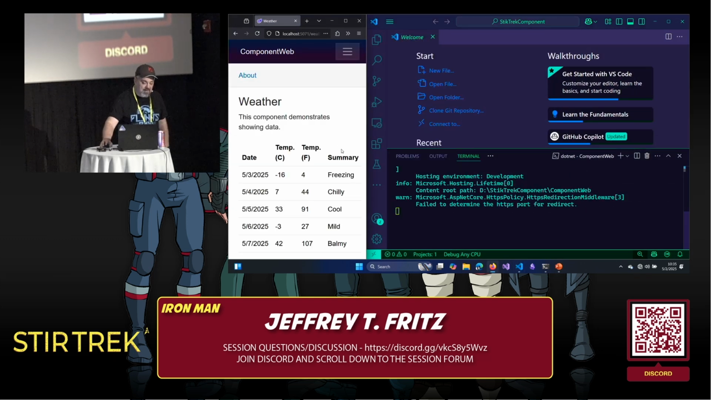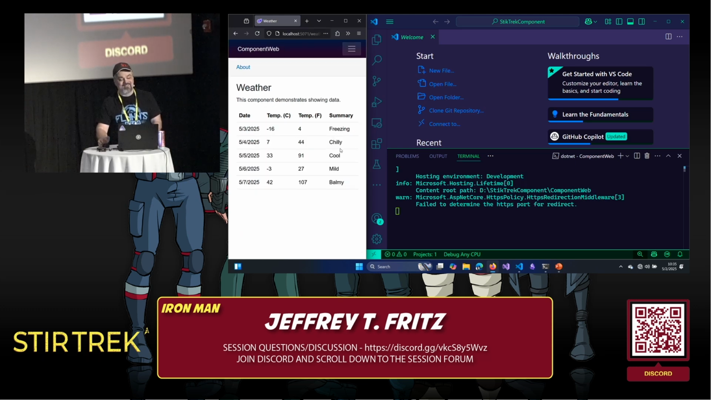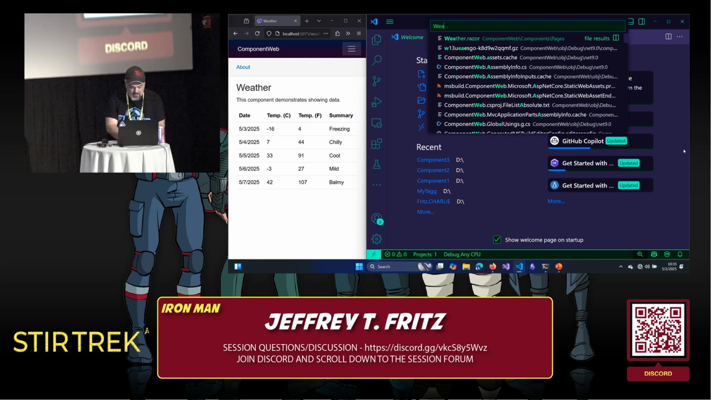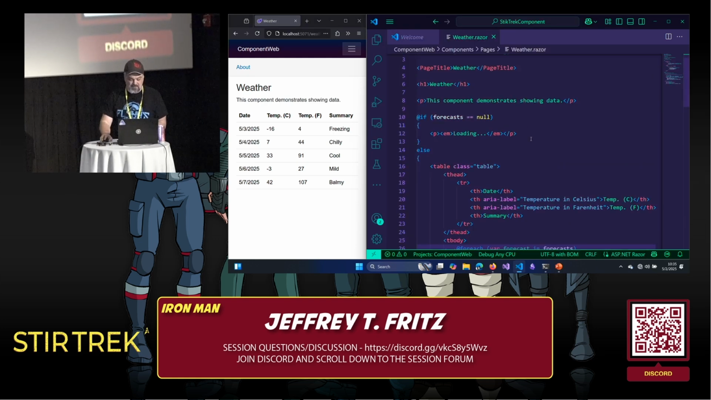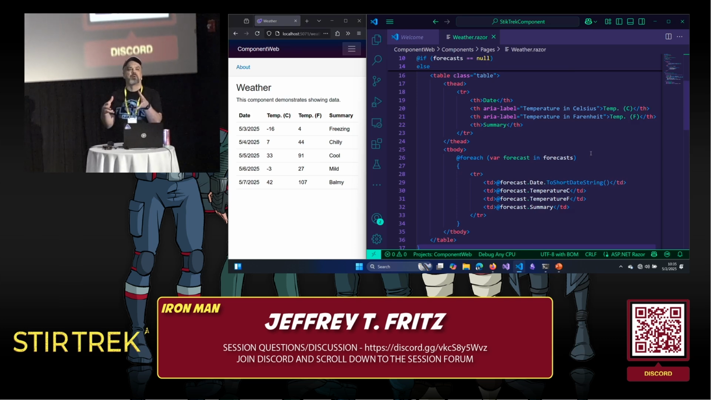Here's our weather grid. I've shrunk it down just a little bit so that it's easy to see over there. The contents of that grid doesn't really matter, but we're going to make that grid instead of a table like I have over here in weather.razor. Here's the table we're going to replace and turn into a grid component.